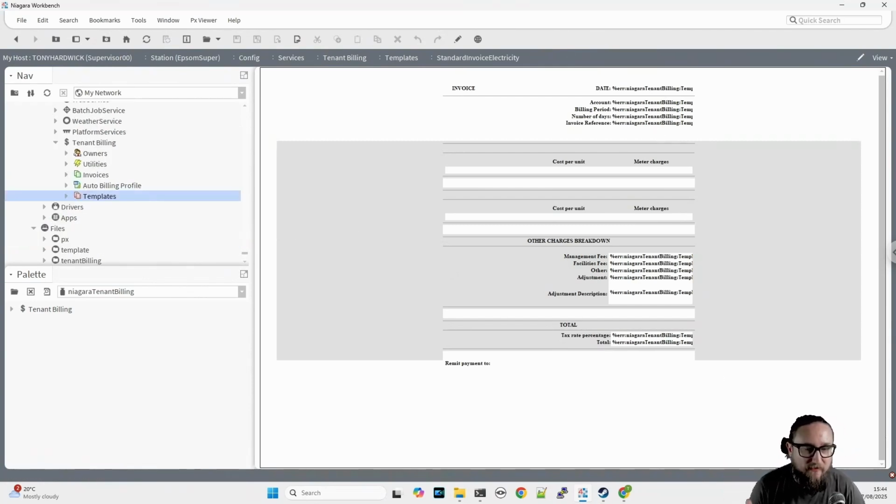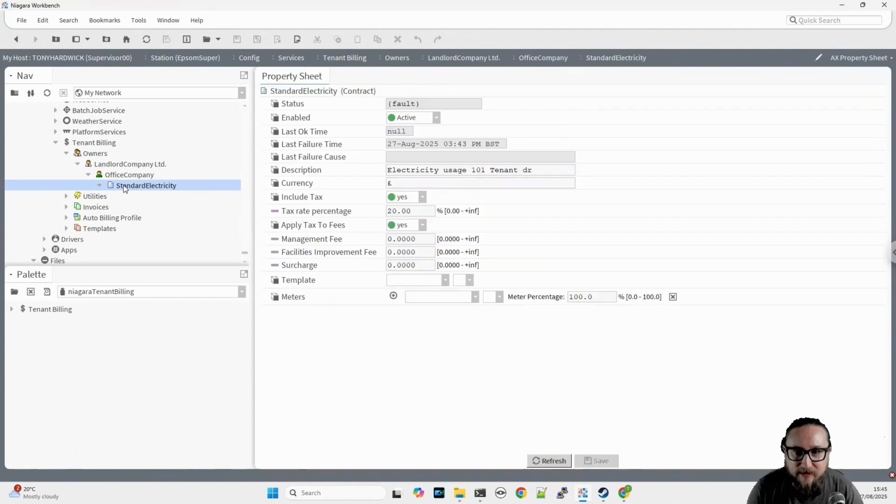Now, so far we've got somebody who's doing the invoicing, someone who's being invoiced. We've got a meter set up. But we haven't told it which of the tenants, which of the invoicees is responsible for that meter. So let's just go back into the owners, have a look at my landlord company, office company, standard electricity. So this is going to need a template, standard invoice electricity template. It's the one we've got available, and he's going to need a meter. So he's responsible for that electricity meter we set up earlier.